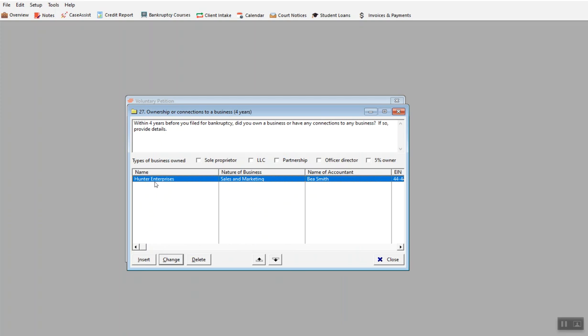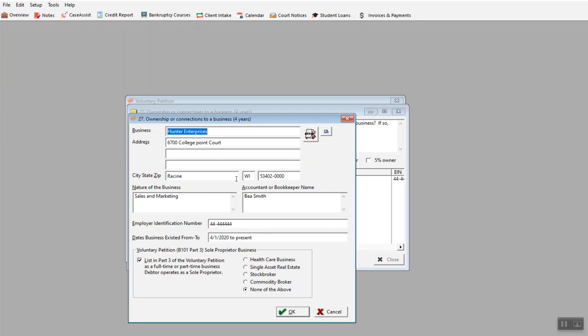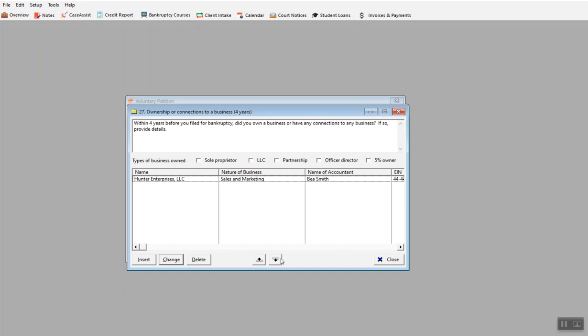So you can enter more businesses too if you want to. So this is a sole proprietorship, but let's say, oh, maybe it's really an LLC. Then we can say LLC, and then we can look in the nature of the business also. And it is not a sole proprietorship. So we're going to uncheck it. Okay?